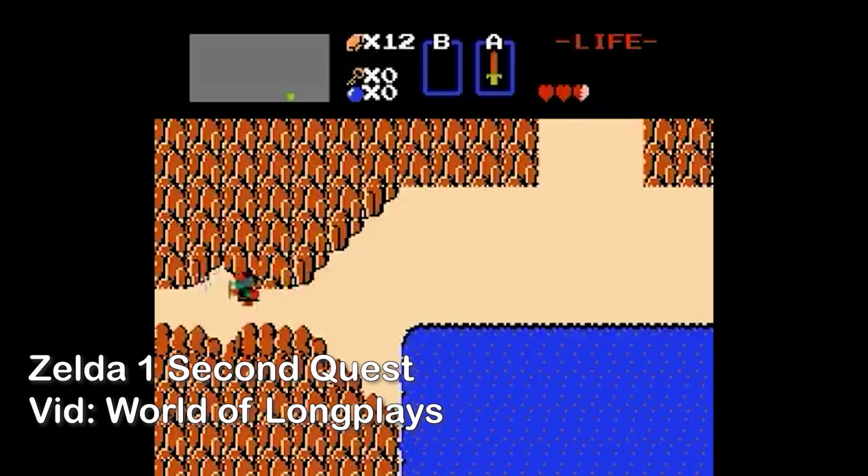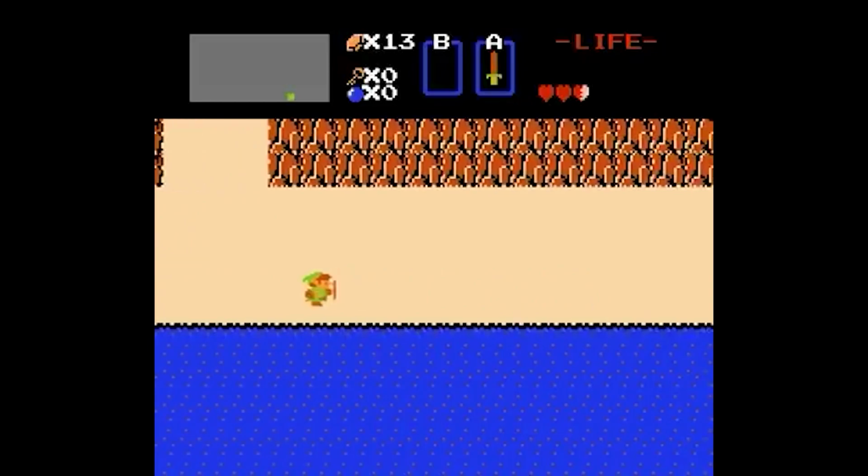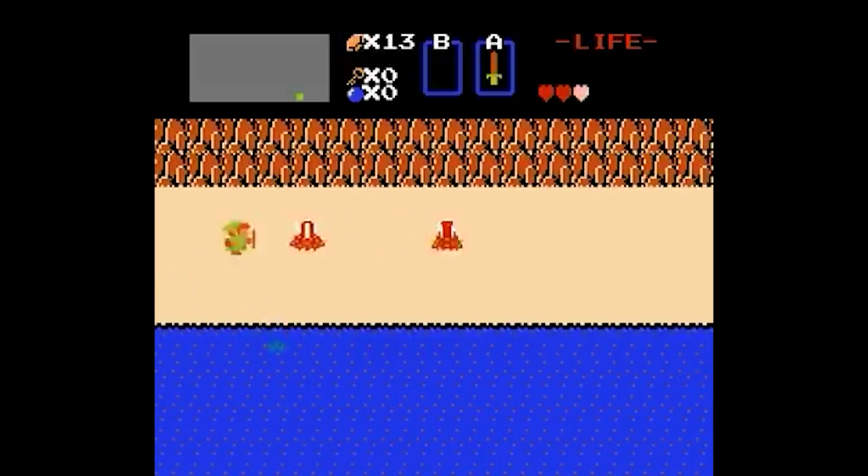Zelda 1 Second Quest. When you clear Zelda 1 and start a new file and name it Zelda, you get access to the second quest, which increases the difficulty and changes the dungeons around. You could also do a second quest in Zelda 2 and Wind Waker.